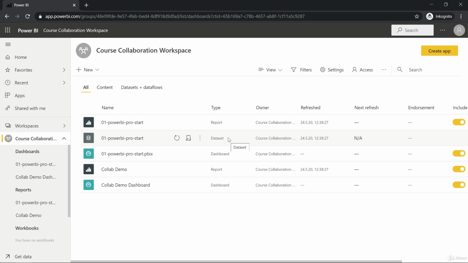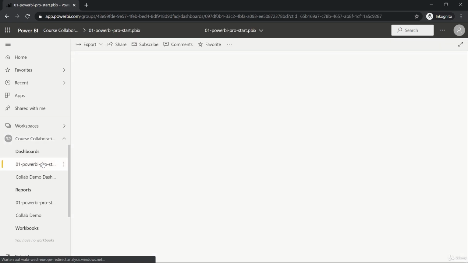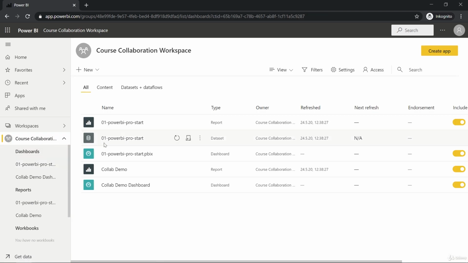But besides that, you can see that for our Power BI Pro starting project, for the report and the dashboard, we can include it or exclude it. Same thing is true for our Collab demo report and dashboard. For the Power BI Pro dashboard, I think this is this dashboard right here. That's not too spectacular. This doesn't contain any data, so we should probably exclude this dashboard. This doesn't make a lot of sense here.